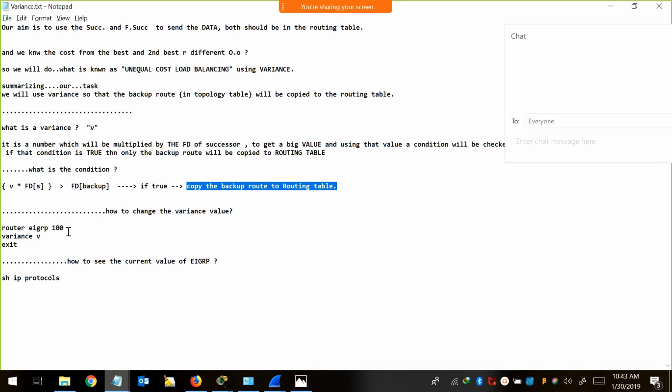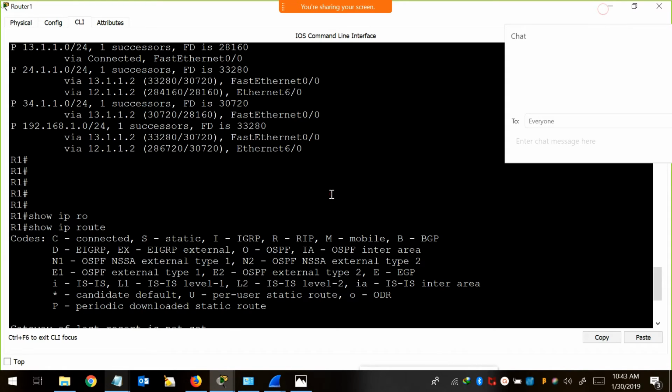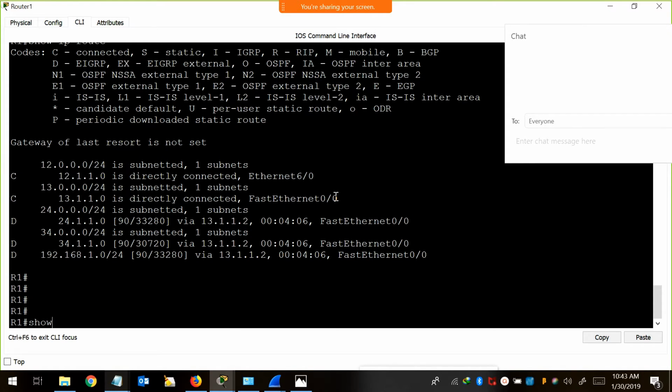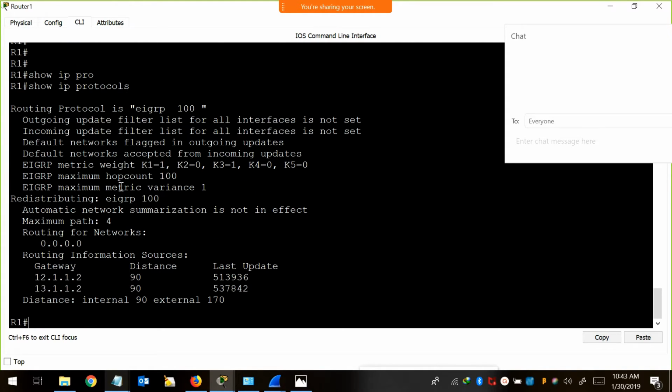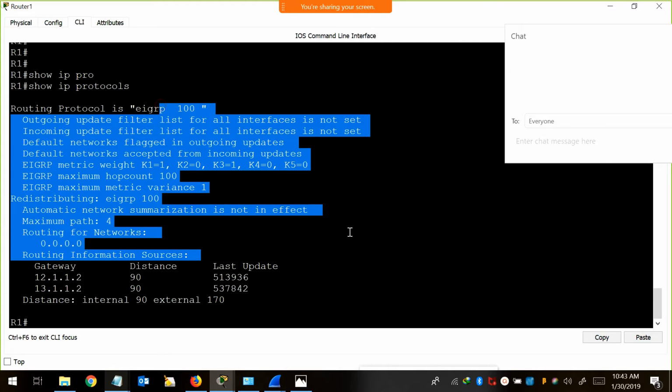And how to change the variance? The command is super simple, you can even guess it. Just go to router EIGRP 100 and type variance, and then give the variance value. And if you want to see what the current variance value is, let me show you. Show IP protocols. You will see variance is 1. EIGRP metric variance is 1, and the K values are also default. These are the default stuff of EIGRP.